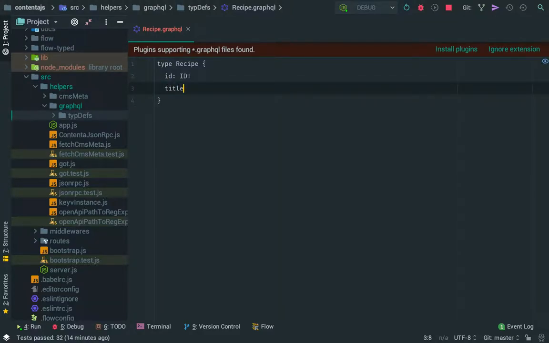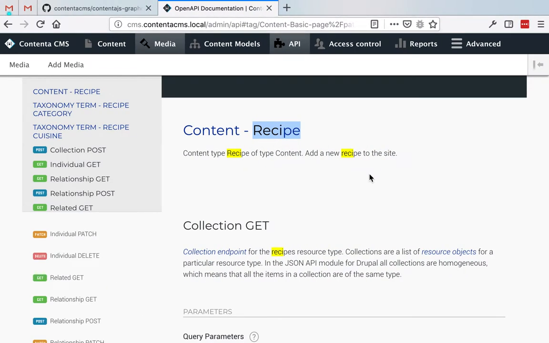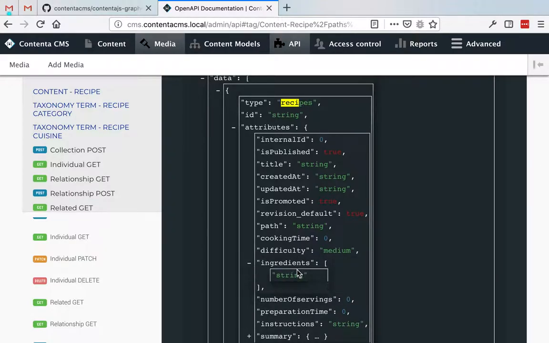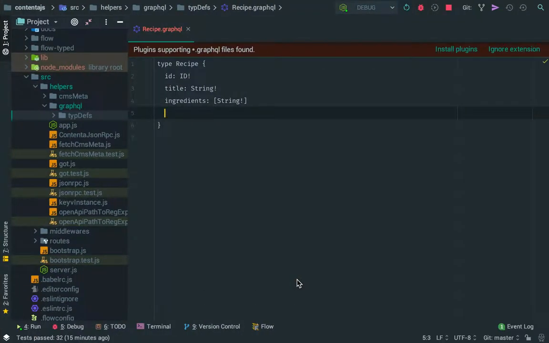I want the title. This is interesting. Ingredients. And this is a collection of items. So if you go over here, you can see what are the properties that are available. So ingredients in here, you can see that it is an array of strings. I'm gonna set the number of servings as a number.